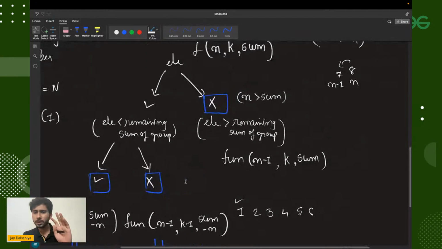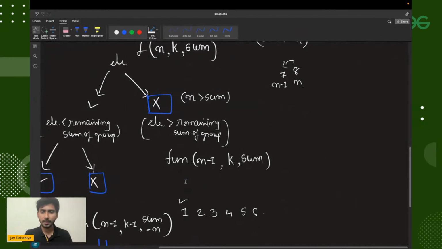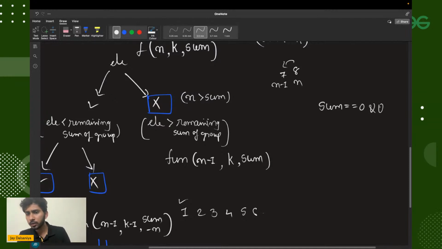And now if I talk about the base condition, what can be the base condition? It is when you will be getting a valid answer. When the remaining sum has been reduced down to 0, and also the size of the group is now 0, that means you have got a group that contains k integers and its sum is equal to n. So in that case, you can return 1. This returning of 1 means I have got one valid group.